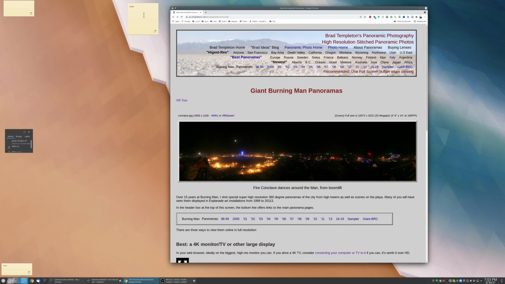There are a lot of different ways to view these giant high-resolution panoramas, including on a browser with a big screen, on a mobile device, or on VR headsets, which I'll show you in a bit. If you go in with a browser and you start at 4brc.com, you can click a link here to the browser page where you'll see, in this case, all the different years of Burning Man.